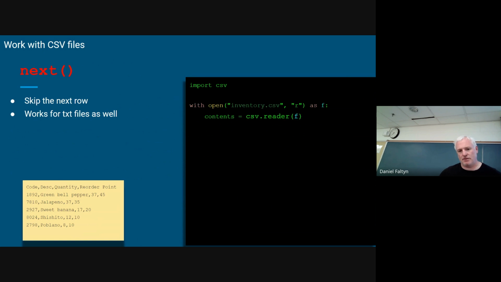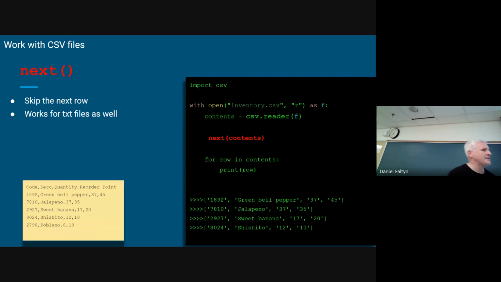In a lot of cases, you as the human know what that data is, and so you don't care about that first row, which is the header. You just care about the data itself. I don't know why Zybooks doesn't tell y'all about this function. I think this is critically important, so I'm telling y'all about this. There is a function called next. If you pass what your CSV reader gives you, it will skip whatever row it's on. So in this particular case, I skipped the first row and printed out everything else in my file.